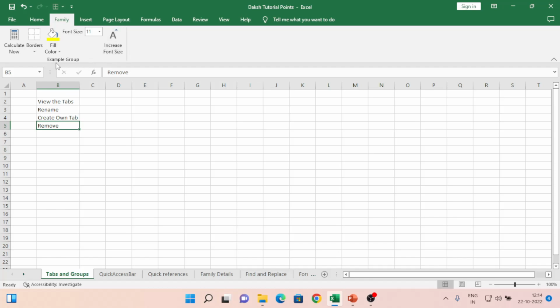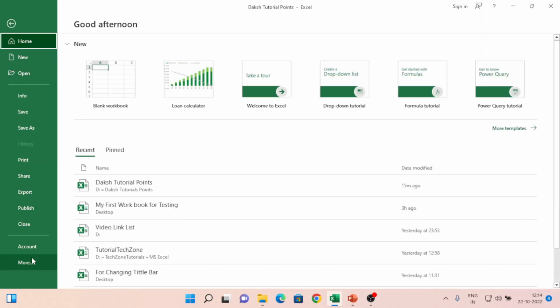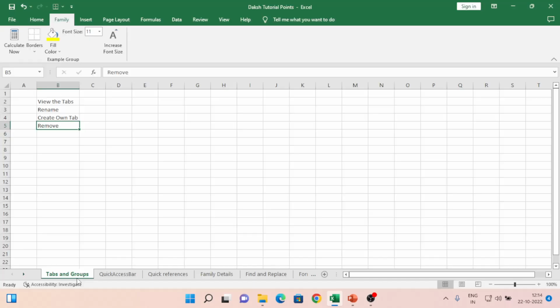And under this example group, right, we have this one line available. So it shows that there is one group, and if we create one more group, then it will be available here. So this is how we can enter our tab, and inside that we can enter the commands and we can use it. Okay, next we will go and create one more group and see how it works.